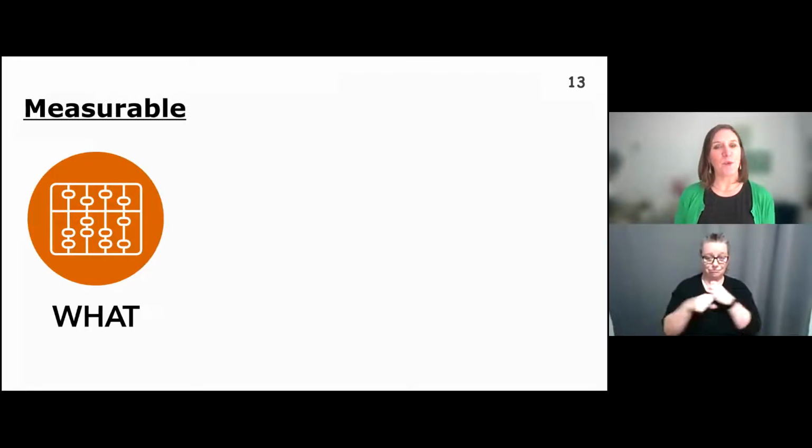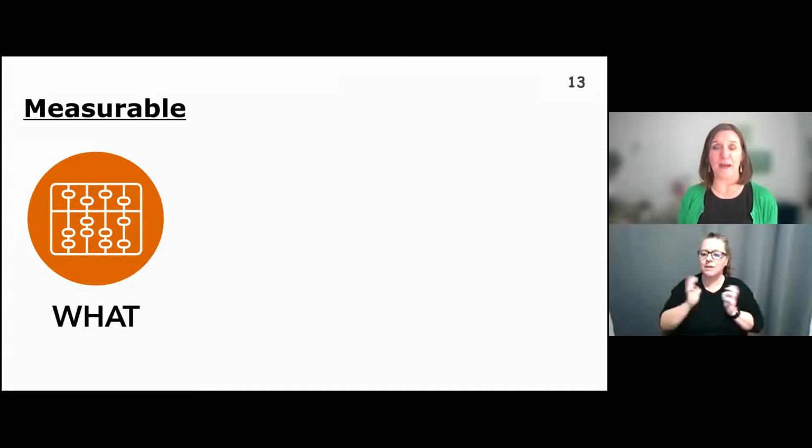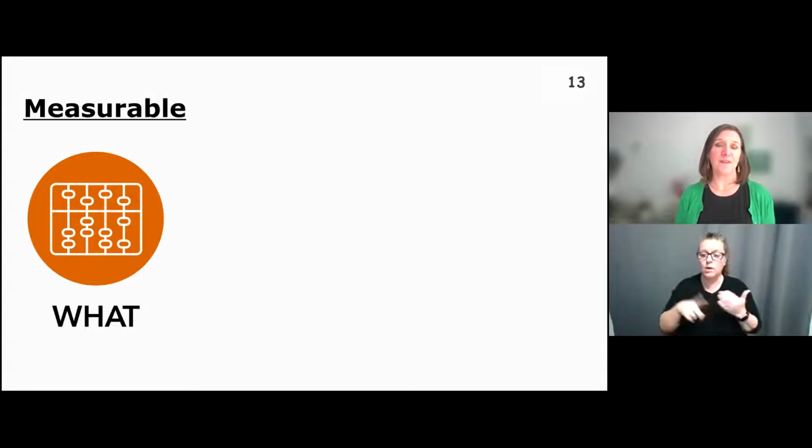So what? What is it that you want to change? What is it that you need to measure? Is it how many units are delivered? What is the cost per unit? How many clients or customers were served by your program? And what does the demographic makeup look like? Whatever it is, it needs to be concrete. It needs to be specific. And it also needs to be something that you can count.